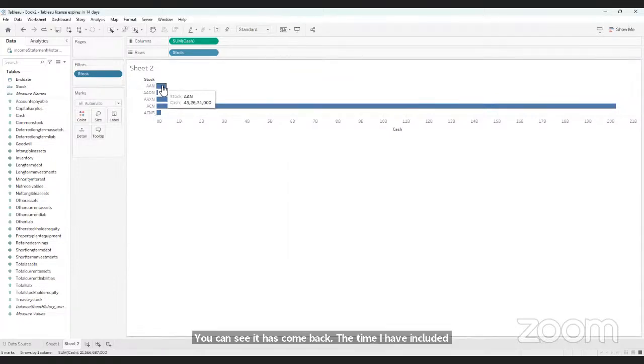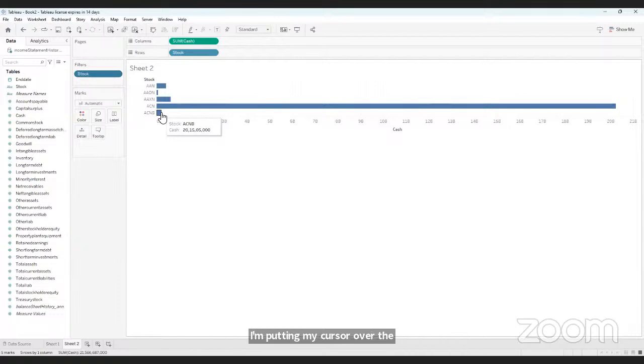Now I have got this value, and the time I'm putting my cursor over the bar, it is showing us the value. These values are nothing but what is called a tooltip. Tooltips are those values, whatever you will be seeing when you are hovering your cursor over the graph.